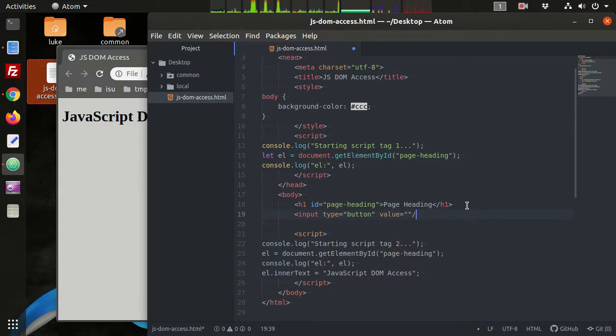Okay, now the input control does not have any children. Okay, so we can say the value here would be alert. So this is going to create a button that just says alert on it. Okay, and that's it. We haven't attached any functionality to it. It'll just show up as the button.